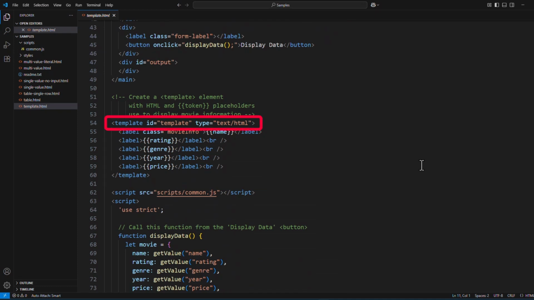On line 54, we use the template HTML element. I give it an ID of template, type equals text/HTML. Inside of there, and look what I've done, I've got labels now. Label, class equals movie info. And look at that, I'm getting the nice color coding. There's my little token or tag for name. And then you see down on the next line, I have rating. On the next one, I have genre. And then year and price.